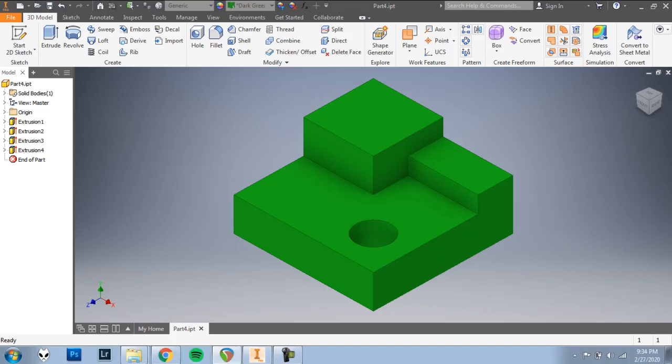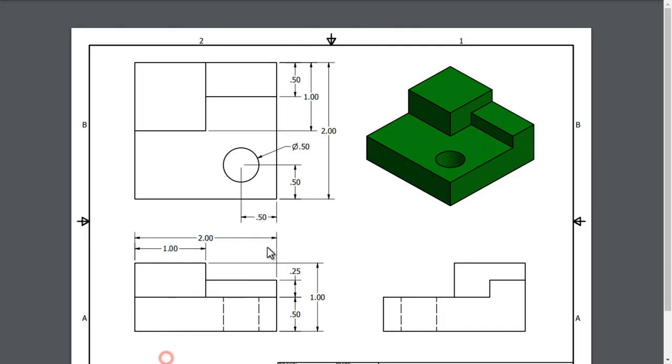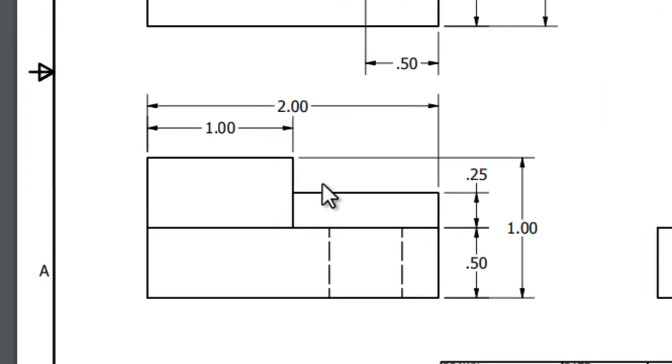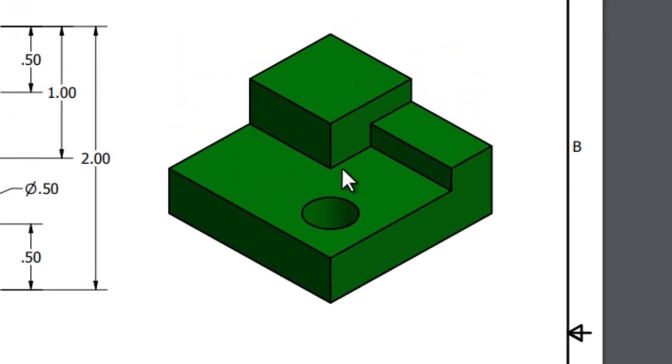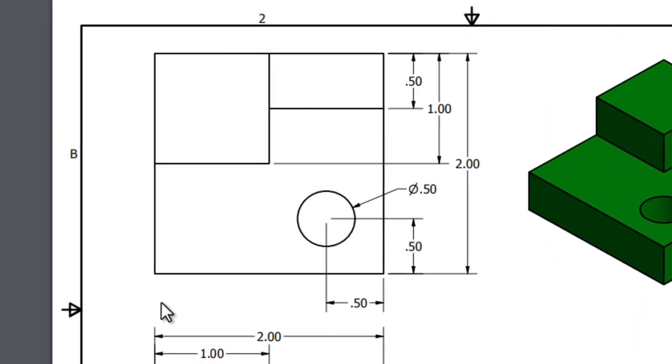In this video, I'll show you how to create part 4 in Autodesk Inventor 2019. First, we should take a look at the multi-view. Here, looking at the front view, the top view, our right side, and isometric views, I think that I'd like to start on the top view here.